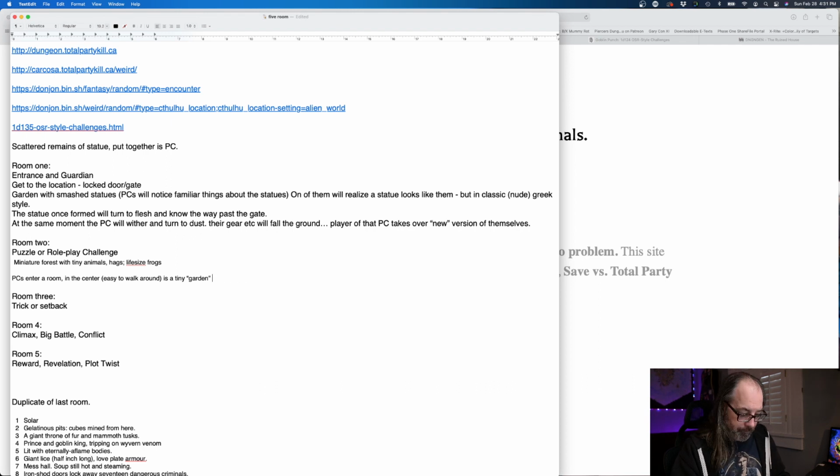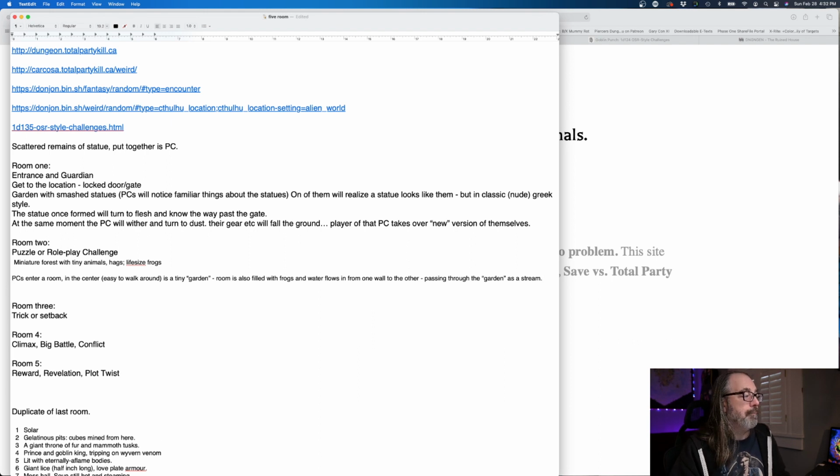All right, so the room is also filled with frogs, and water flows in from one wall to the other, passing through the garden as a stream. Okay, so the idea here is the PCs can, okay, so I'll make note of that.